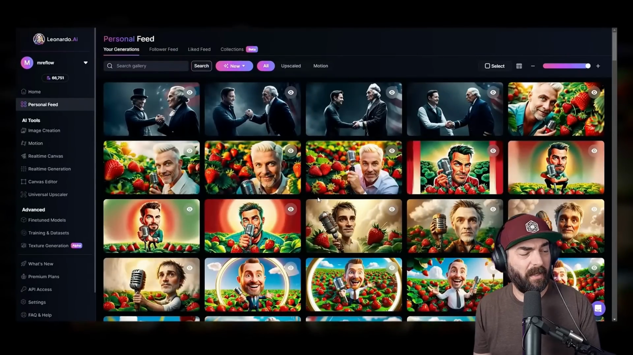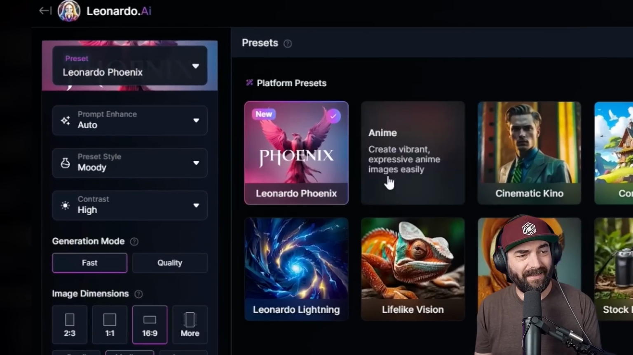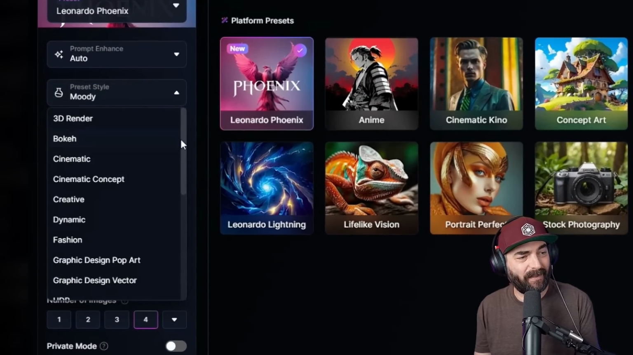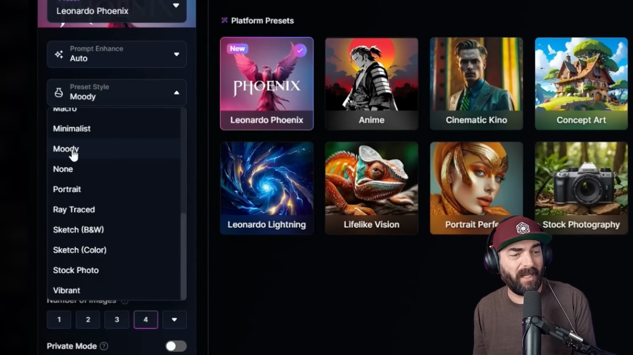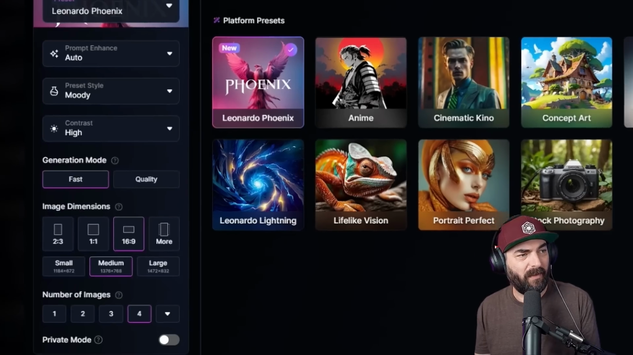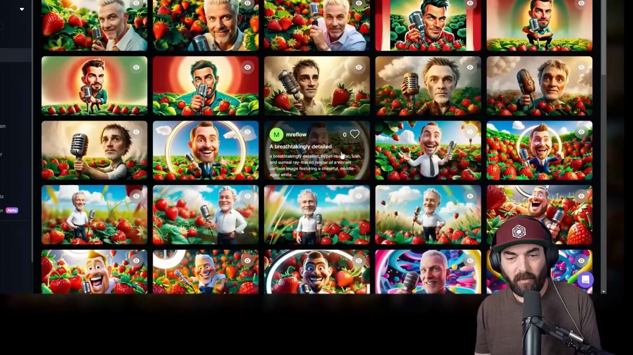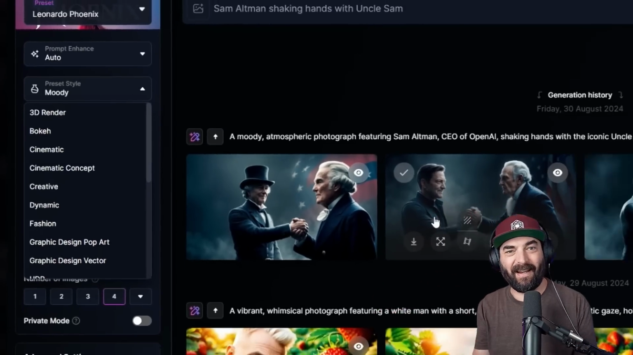Specifically, when I'm using Leonardo, and I go to image creation over here, I always make sure it's preset to Leonardo Phoenix. This is the model that I think is just perfect. They have some really cool presets over here as well. My favorite presets to use, I really like the Moody preset. It creates some really cool contrasts. I also really like the ray traced one. It gives these images a sort of computer generated look. I also really like to use the cinematic preset a lot. So those are the presets that I'll go between.